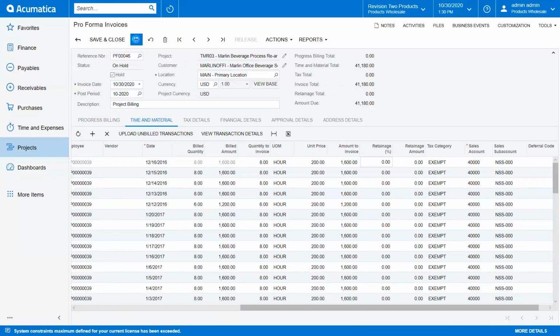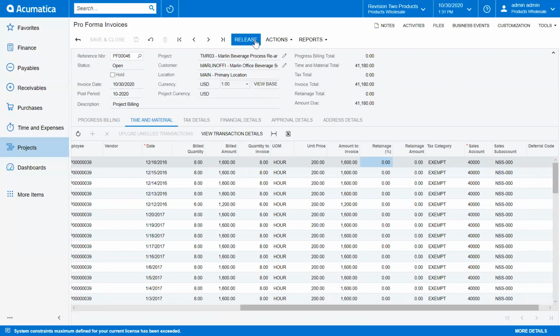Now you'll note that the pro forma invoice is in hold status. If I take this off, it's going to request an approval. Again, I can send this off to another project manager for approval if I wanted to. You'll see it's pending approval. At this point, I'm going to go ahead and choose approve. Once it's approved, I can then release it. So it's still not posted to the project yet, and it's not posted to the general ledger yet.